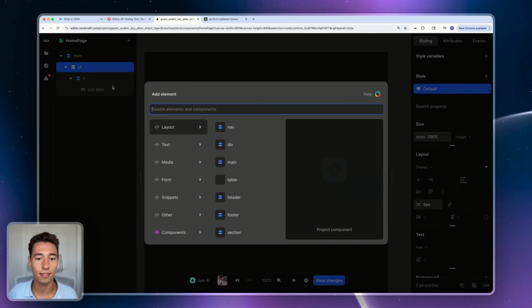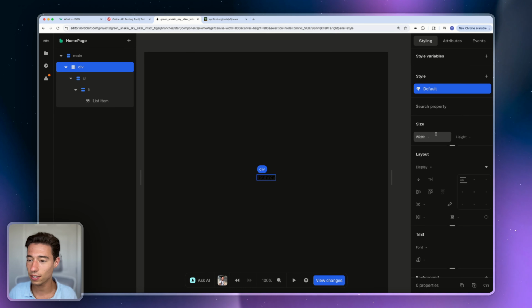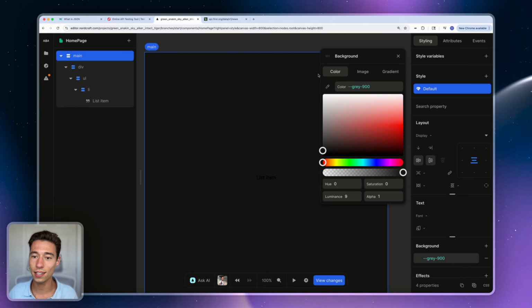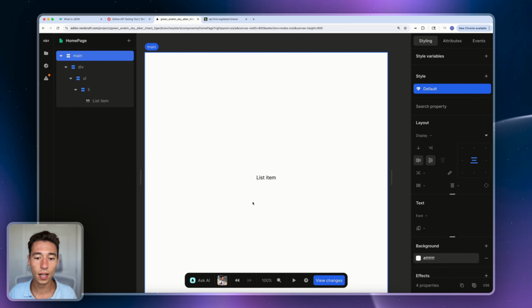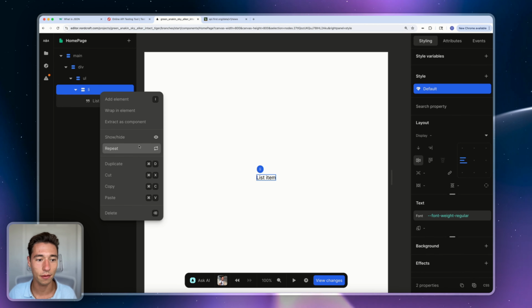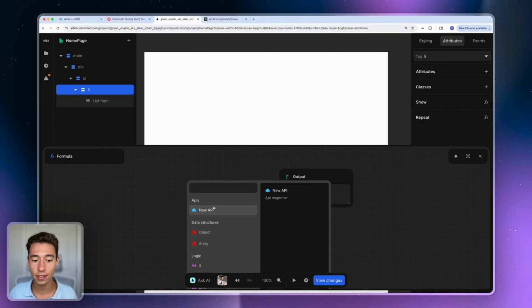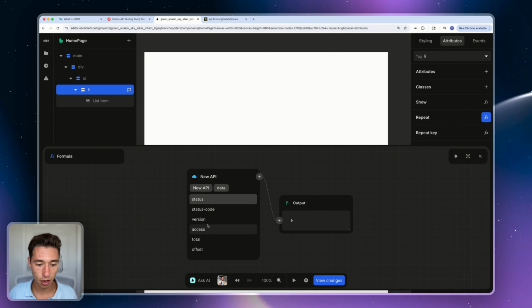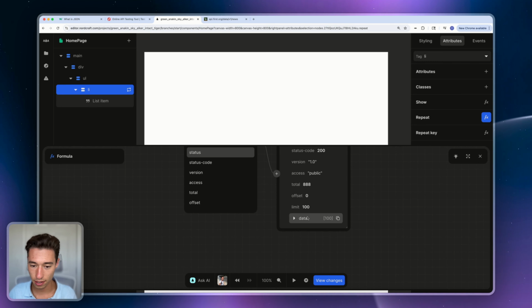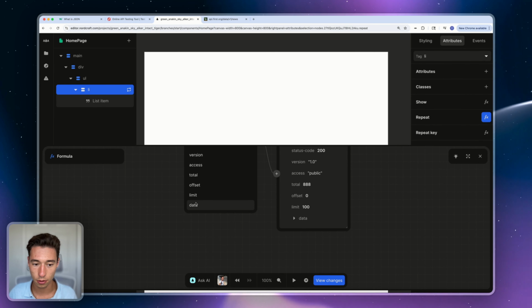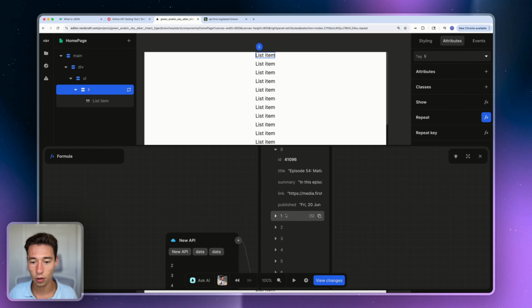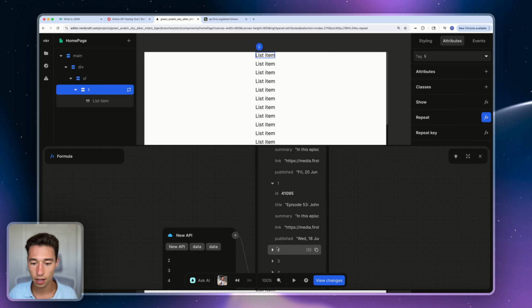Let's wrap this in an element real quick. Okay, let's set up some color so you can read what's going on here. But we can now take this list item, we can add a repeat on it, we can take this data, and then we will just repeat it of, which one is it? It's the data. Okay, let's go to data. And now we're rendering this list here with all the news inside of here.